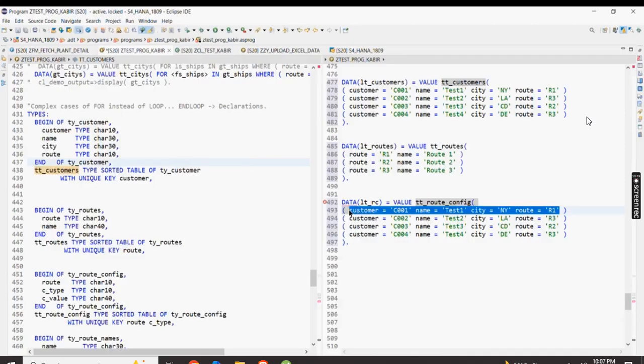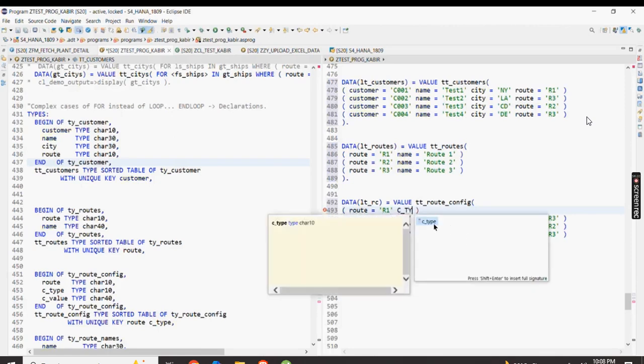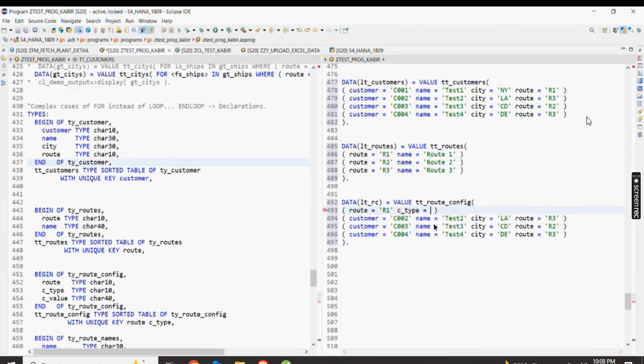So root is R1, C underscore type equals to anything. Let's write what? R1 is R type, and C underscore value. Let me give it any value. Suppose the value is anything.